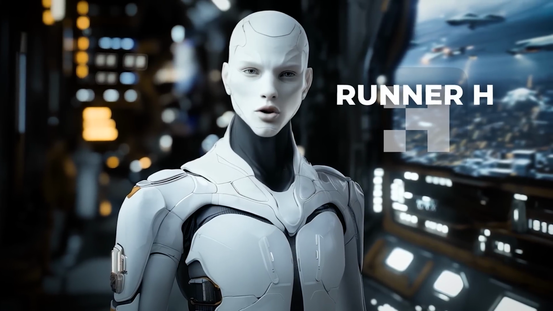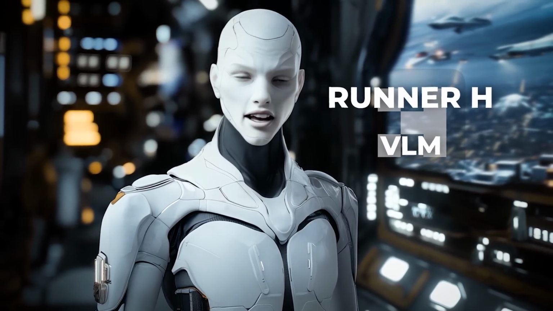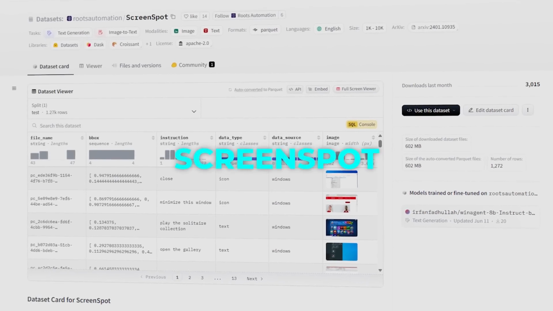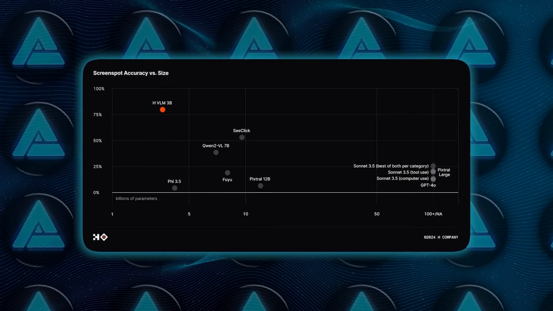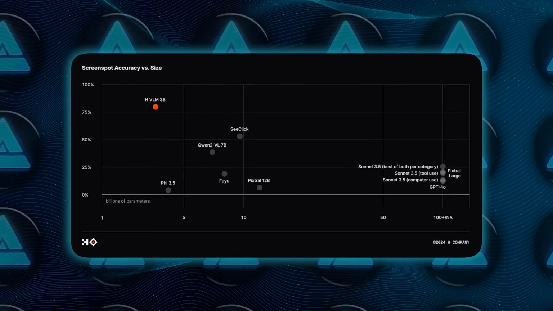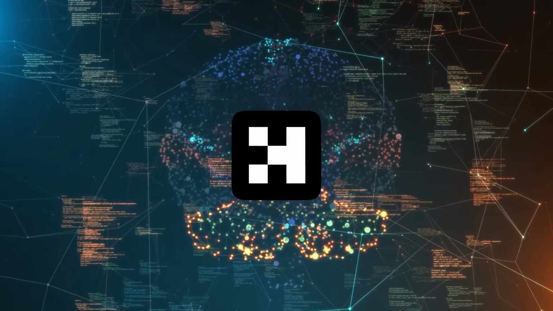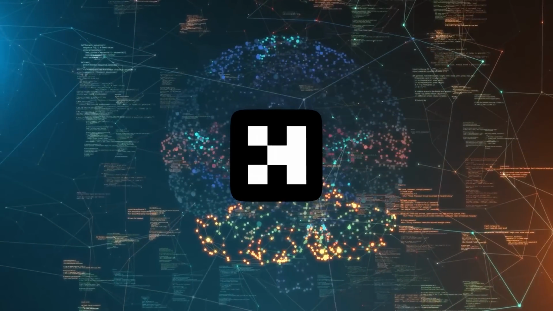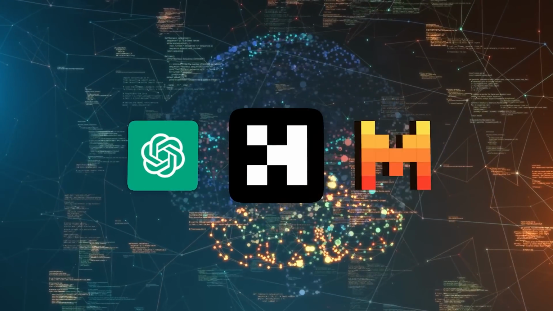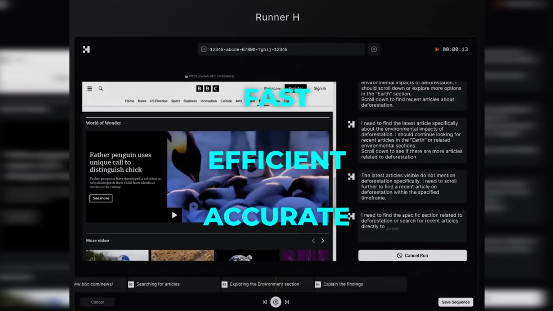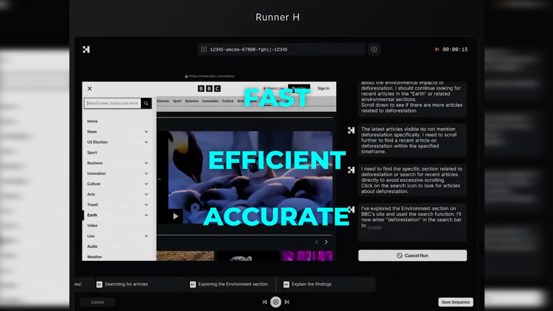Runner H's visual language model, the VLM, is another standout feature. It excels at interpreting graphical user interfaces, images, and diagrams, as shown by its performance on the ScreenSpot benchmark. This test evaluates how well a model can understand and interact with graphical interfaces. Runner H's VLM outperforms much larger models like GPT-4o and Pixtral Large from Mistral. It's fast, efficient, and accurate, proving that bigger isn't always better in AI.